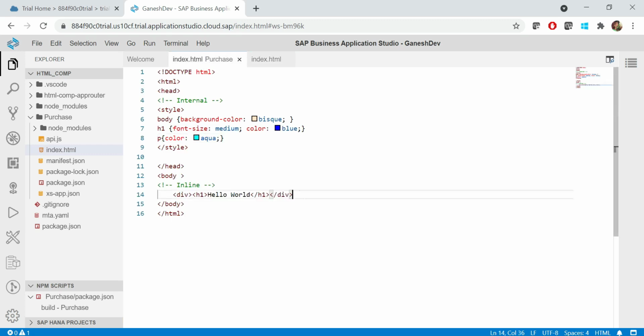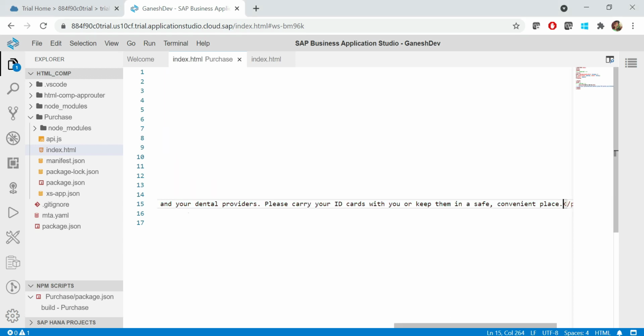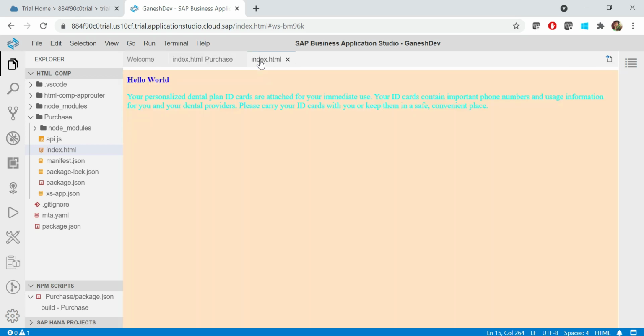Suppose you want to use the paragraph P, let's go with paragraph P, and I need some content. Just forget about it, whatever it is. Just go to index. So now this is the color of your paragraph. So this is nothing but internal.